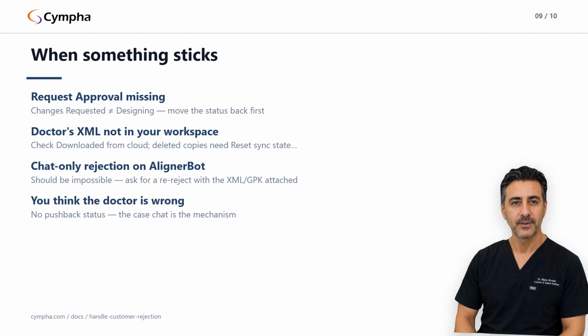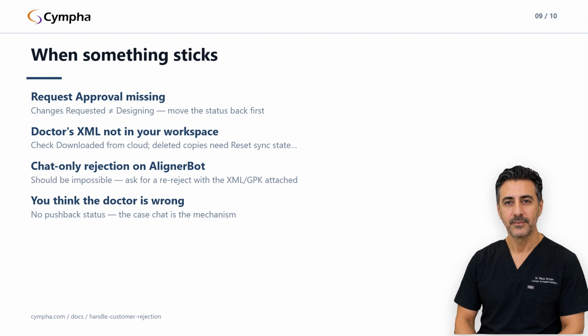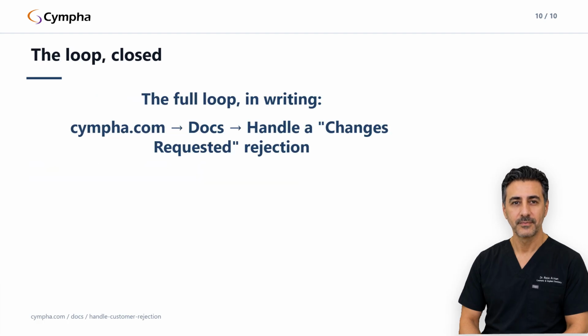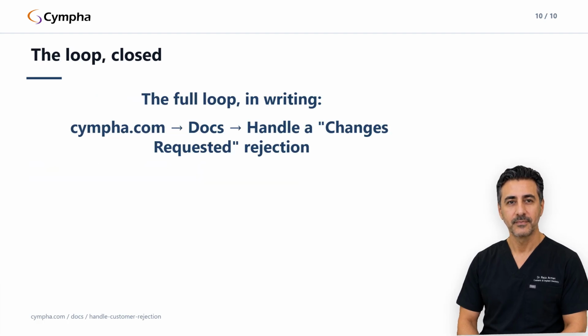An aligner case bounced with chat-only instructions and no file. The gate on the review page should make that impossible, but it can slip through an older client version, for instance. If it does, ping the doctor in chat and ask them to reopen the case's approval page and resubmit request changes with the XML overlay or a replacement GPK attached. Never interpret the pros by hand. The file formats reference in the docs has a section on aligner revision artifacts that spells out why. And if you think the doctor is simply wrong, there's no designer pushback status. The case chat, shared with the lab manager and the doctor, is the mechanism. At an impasse, bring your lab manager into the discussion.